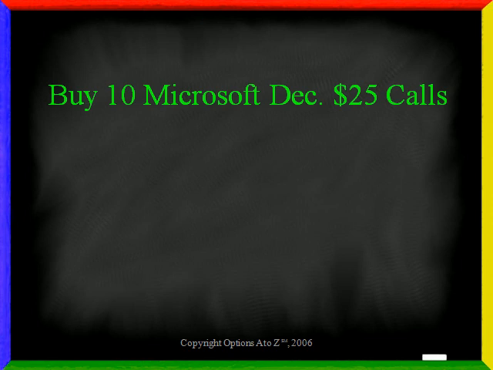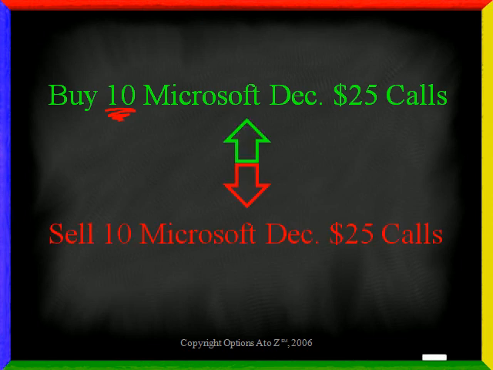Let's start by defining option volume. Option volume is simply the total number of contracts traded on any given day. For example, if you buy 10 Microsoft December 25 calls, then your trade added 10 contracts to that day's volume. Even though someone was on the other side of the trade and sold you 10 contracts, that does not make the volume 20. The volume is only counted as 10 because it takes a buyer and a seller to create one contract. So the total volume just shows us how many contracts have been traded on a particular day.